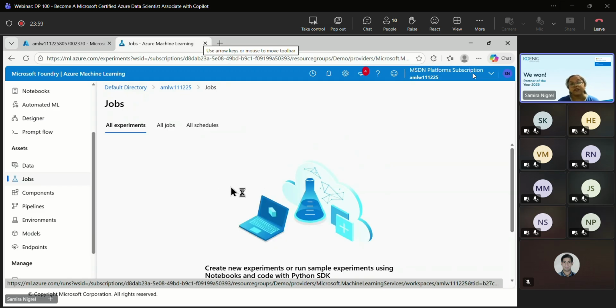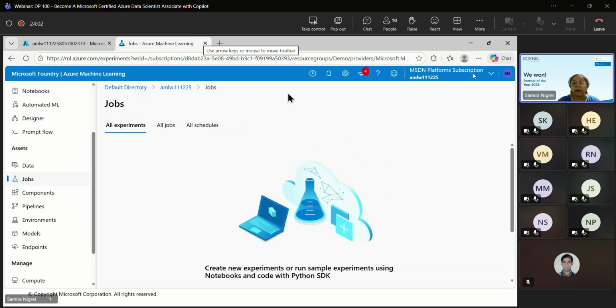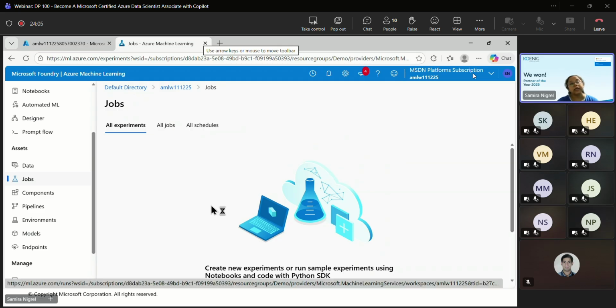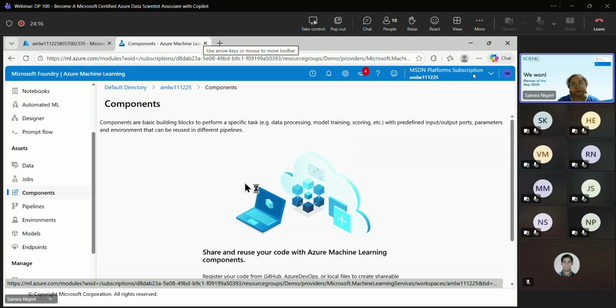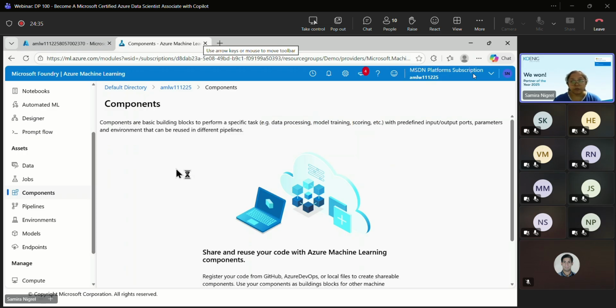The jobs, any particular experiment which is running, all the information about that run will be available in the job. Either it has failed, or it is successful, or it is running, in process, all the information will be available here. The component is a reusable piece of code. So it's kind of a building block which you can use. Let's say you're creating a data processing component, model training, scoring. Now these can be reused for multiple different algorithms or different projects. So you can create components for the same.